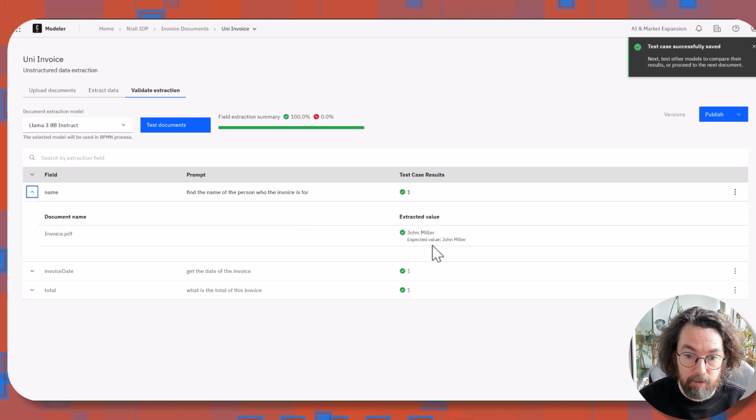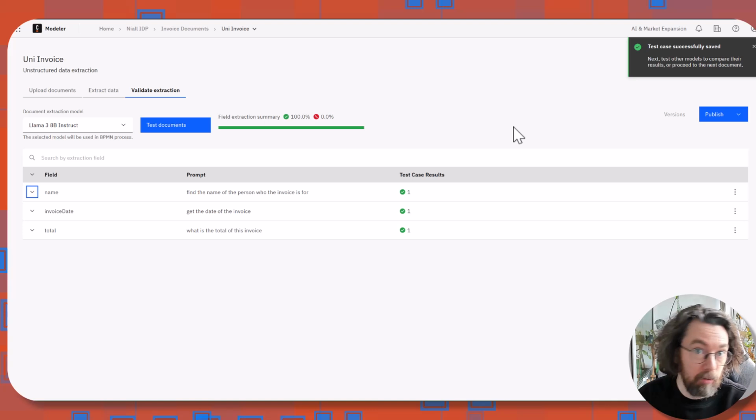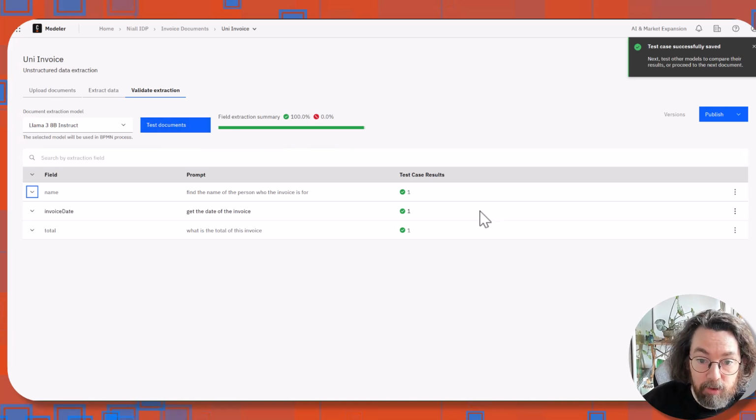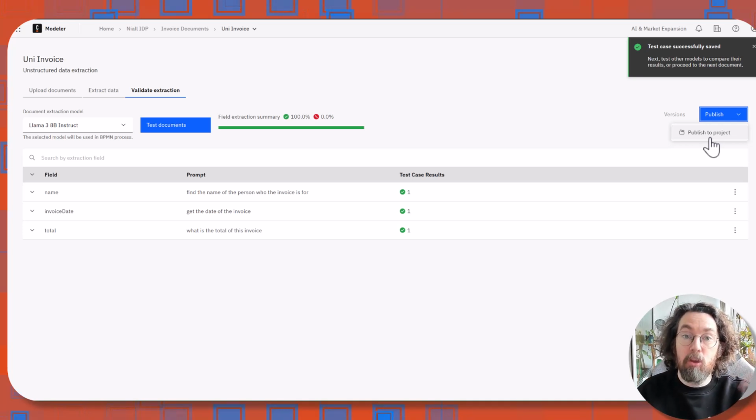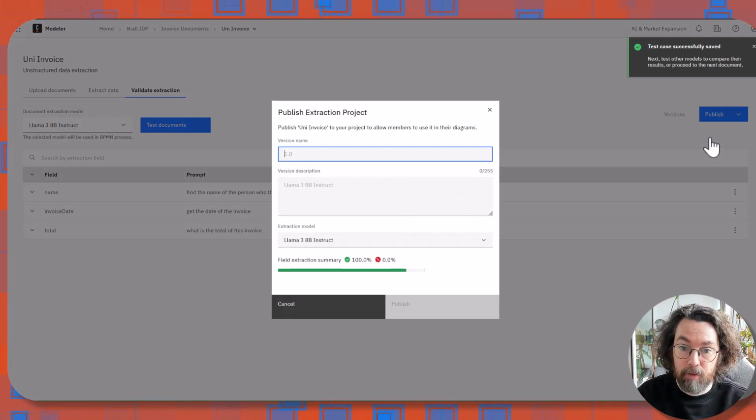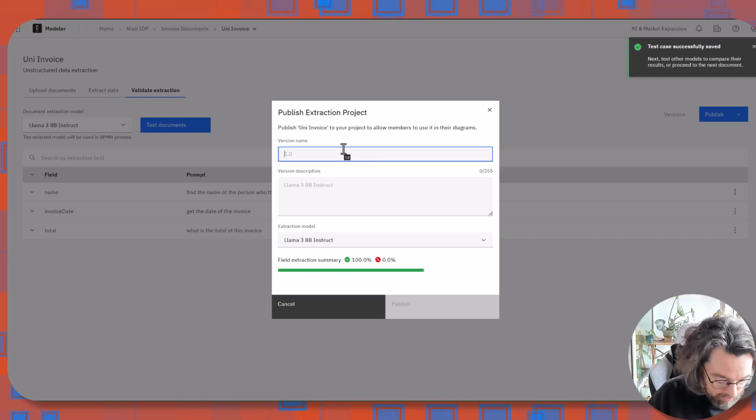There's the expected value, and we can test those documents. We can also test more than one. I've already done one document here, but it's best to test between 3 and 5 documents. But once we actually have tested all these documents, we're pretty happy about that. We can then publish that, and we can publish the project. And this means we can then use this thing. It's going to be something like, let's say, uni invoice.